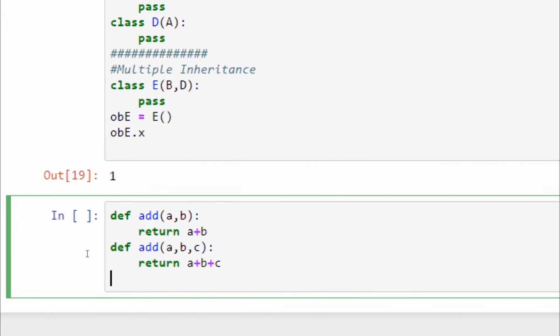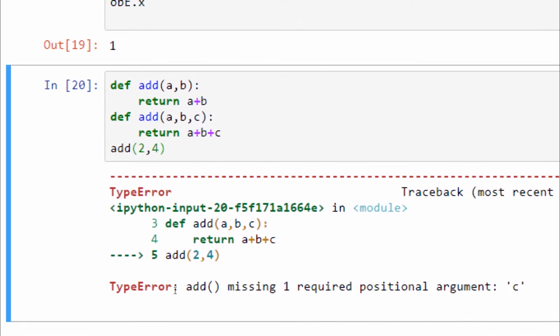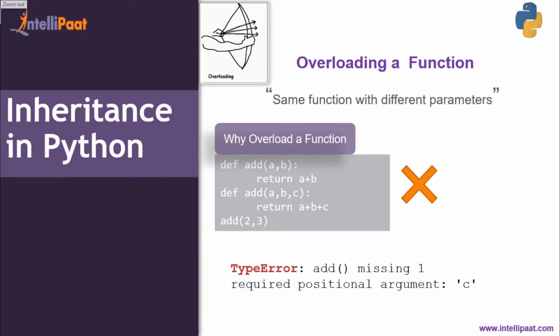It returns the sum of a plus b plus c. Now if I'm calling this function and passing two values, like 2, 4, what do you think the output should be? How will the machine decide whether it's this add function or that one? We got an error: add missing one required positional argument, c. Once you redefine the same function with a different set of parameters, the machine updates its memory. So for now, your add has to have 3 parameters, a, b and c. It won't return the sum of 2 variables, but the sum of 3 variables. So this is the issue.